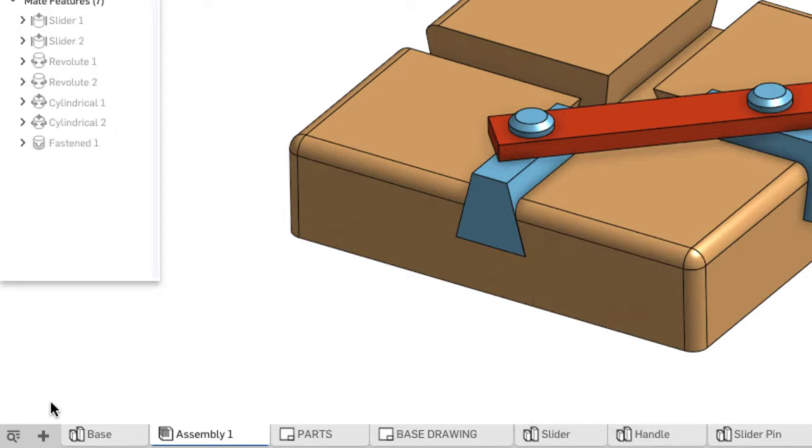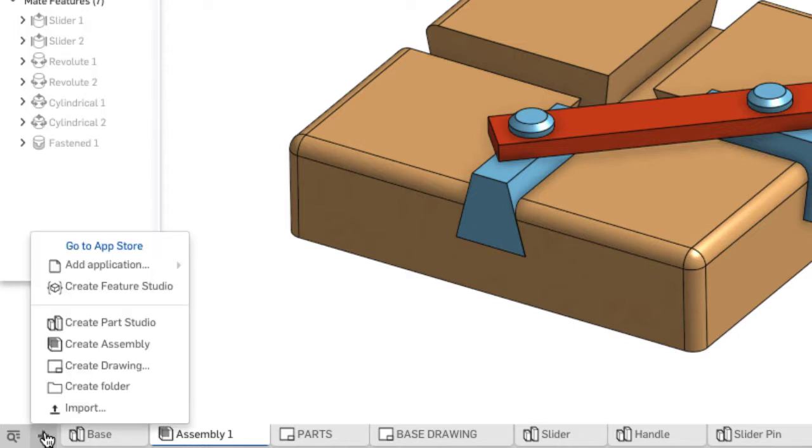If I want to start a new element, I can click on the plus on the tab bar and choose Part Studio, Assembly, Drawing, or I can create a folder to organize the different tabs.